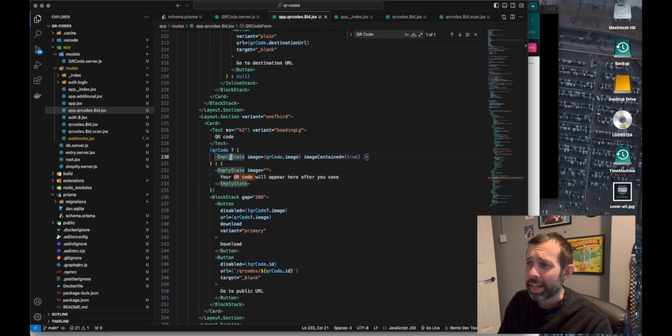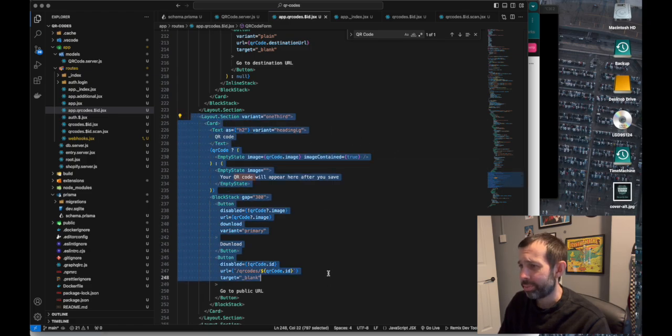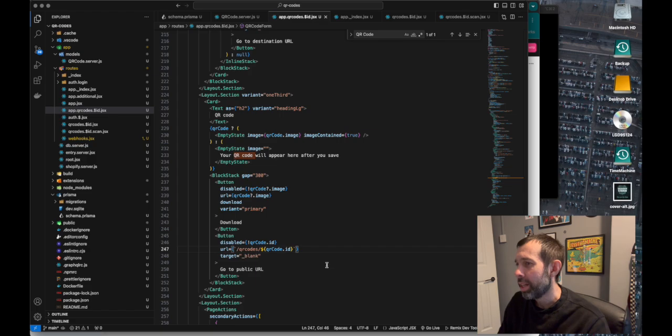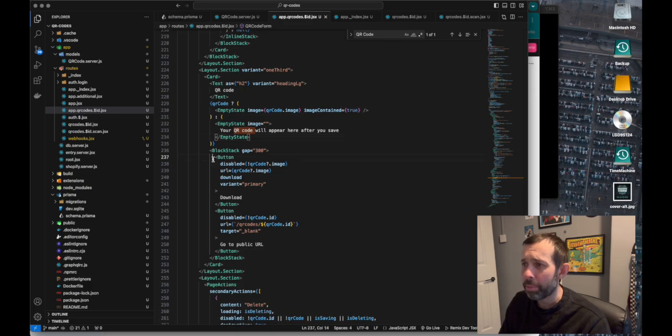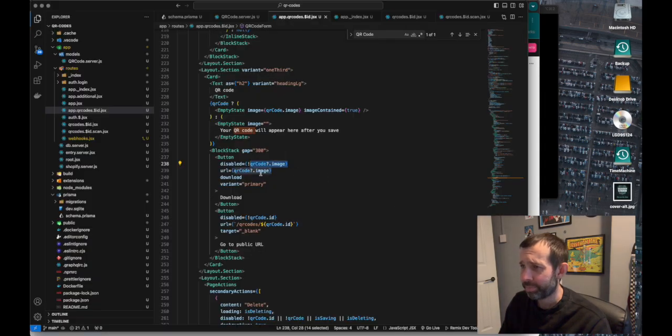And again, this has an empty state. So if there's no image, we just do that. But because we have got an image, we see the QR code image. And this is the one-third layout section. So you can see, obviously we've got the image, which is a QR code, which we can see here. Then we've got a button, which is disabled if there's no image. So this is not disabled because we have got an image.